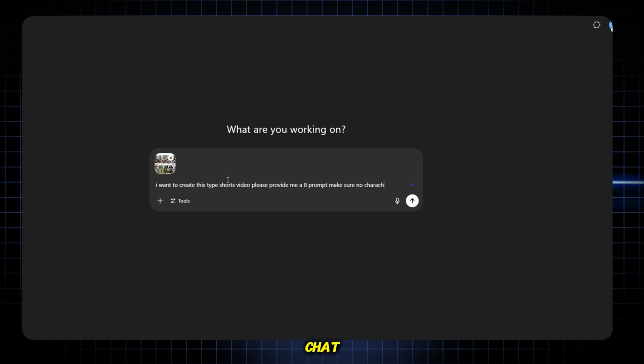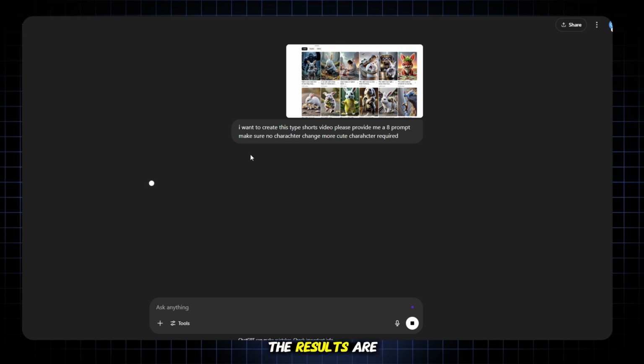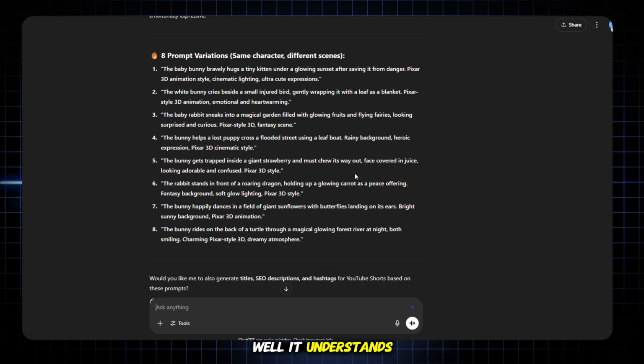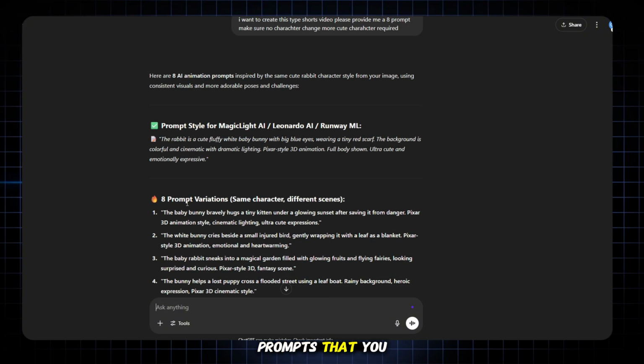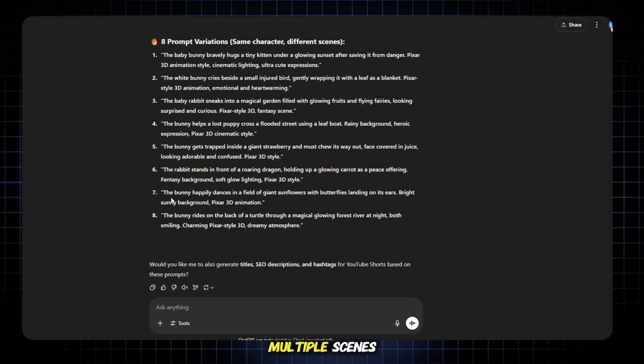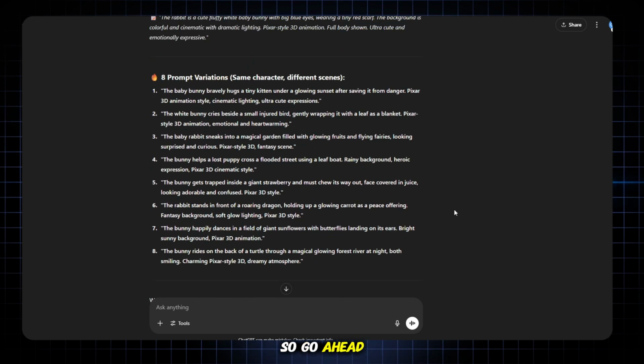It's truly amazing. ChatGPT instantly generates 8 unique and visually consistent prompts that match the style, character, and tone of your screenshot. The results are not only creative, but also look incredibly cool and professional. You'll be surprised at how well it understands your scene and builds a full set of matching prompts that you can directly use in AI image generators or animation tools. This method is a real time saver, especially if you're creating content in bulk or aiming for visual consistency across multiple scenes. It's simple, it's fast, and best of all, it works flawlessly. So go ahead, try it once, and experience how powerful and helpful ChatGPT can be for your AI animation projects.